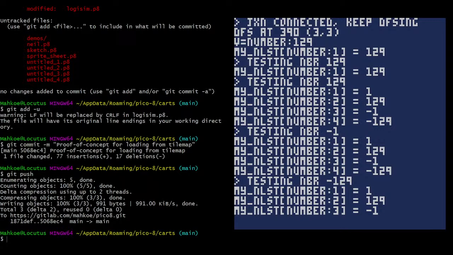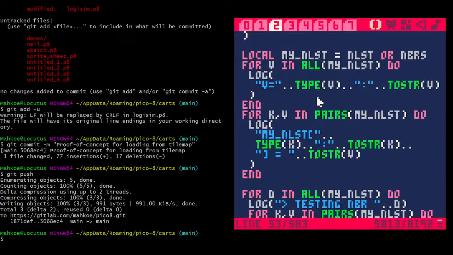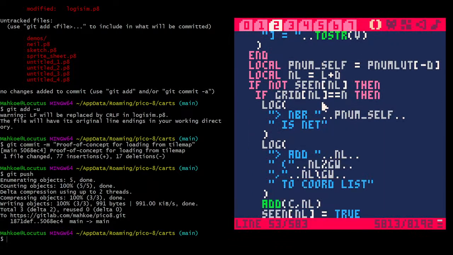So actually, it gets messed up by the time we get to the second iteration. Okay, that's progress, at least. So something happened in this for loop.